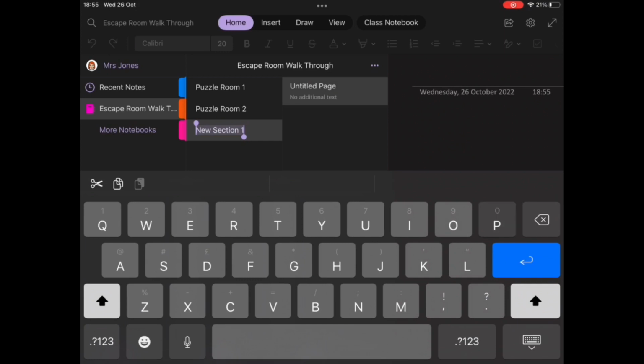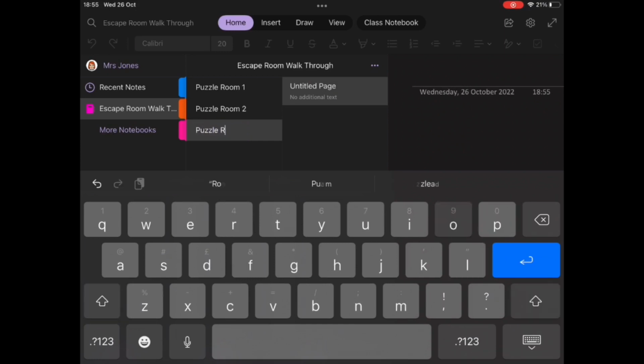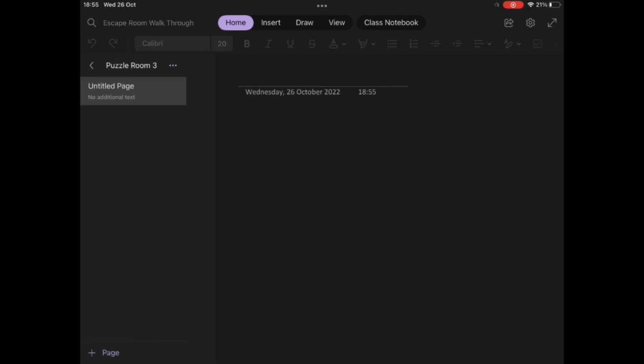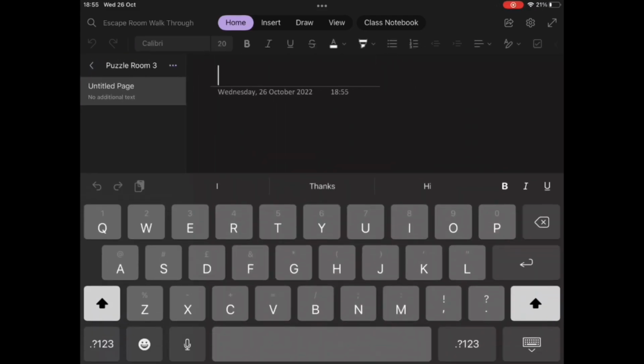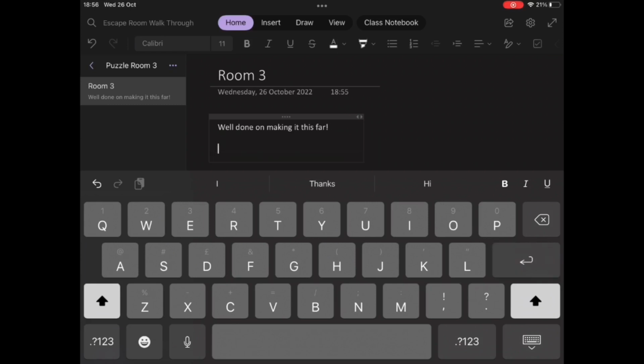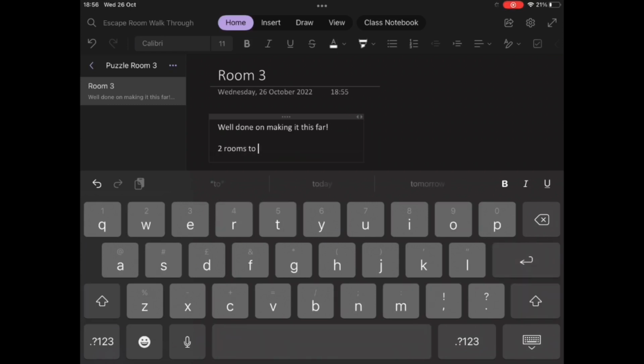So on to puzzle room 3. Again, creating a new section in that page, then naming your page. I usually name the page room 3 or puzzle room 3, just to keep it really nice and clear for the young people completing it. Sometimes give them a little motivational message when they enter, really kind of keeps them going.